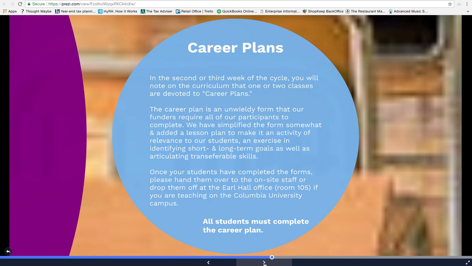Career plans. So this is one of the requirements of our funders, and it's a really unwieldy form that was really difficult even for native English speakers to understand. So we've simplified it, and we've created a lesson plan around the career plan, one to help students complete it, but also just to make the whole process a little more relevant to them.